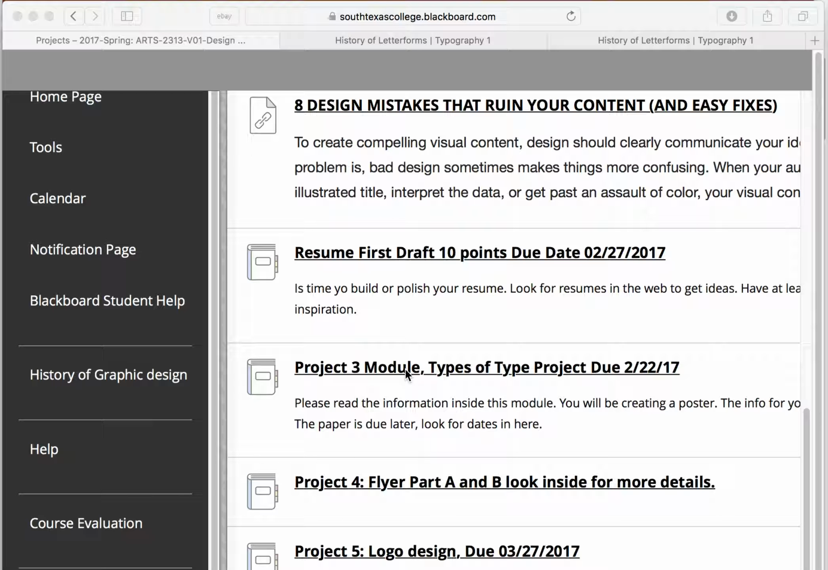I want to talk to you about project 3, which is the types of type project. For this project, you're going to be creating a poster that will be placed somewhere where people are into type, like a graphic designer's office, maybe a high school classroom where they do digital art, or maybe even a middle school or a store that sells computer or typography elements. So you kind of have to think about who your audience is going to be, because according to your audience is how you're going to do the poster.